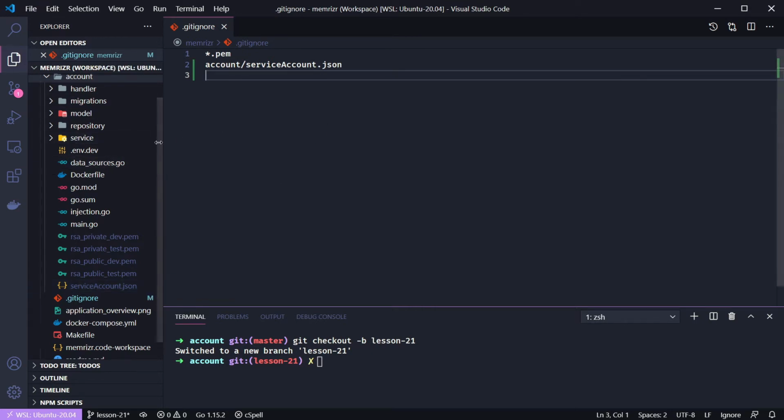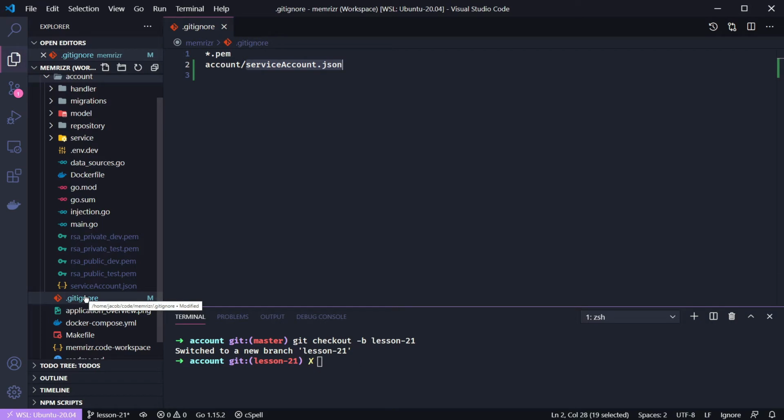Make sure to go to your gitignore file, and if you don't have one, please add it. And then you want to add this file, serviceaccount.json. I have a single gitignore right now at the root of the project, so one directory above account, so I just go into account and look for serviceaccount.json.